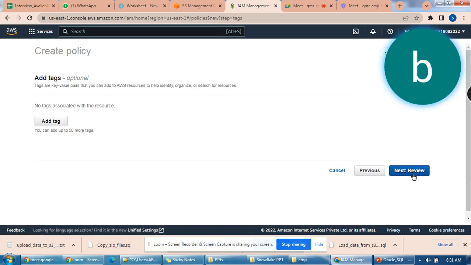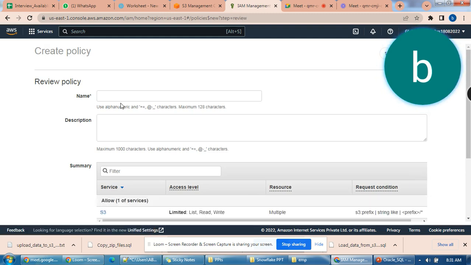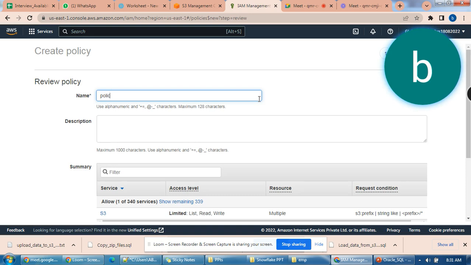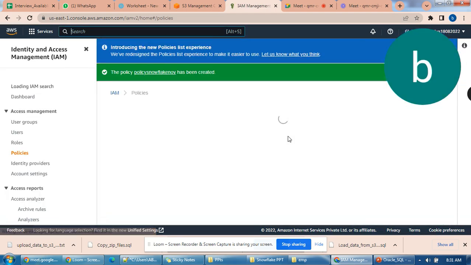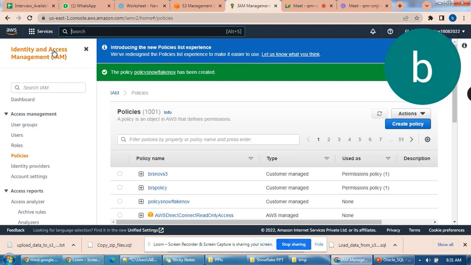Okay. Just here it will be review. So no need to write anything. Just you can add any policy name. Policy Snowflake. You can give any name. It will take. Don't worry. Okay. November. Just simply I will give. Okay. Simply you can use the create policy button. Policy is created.